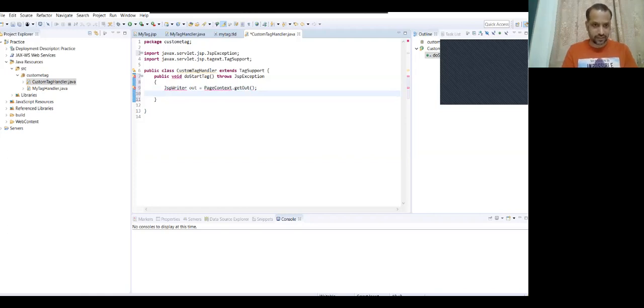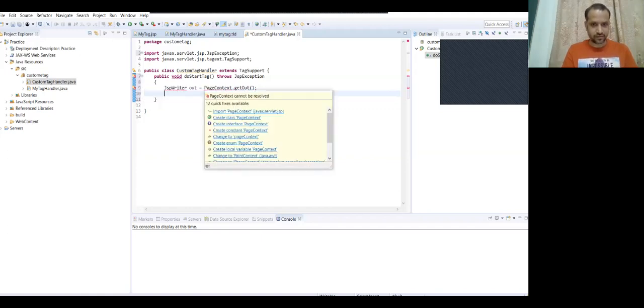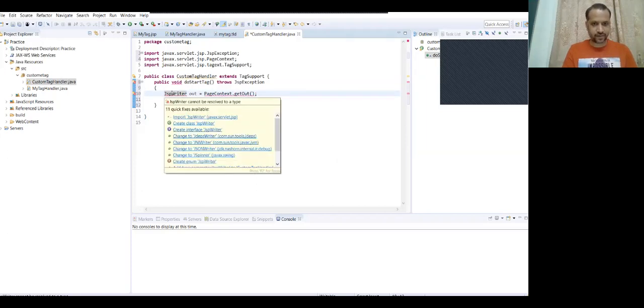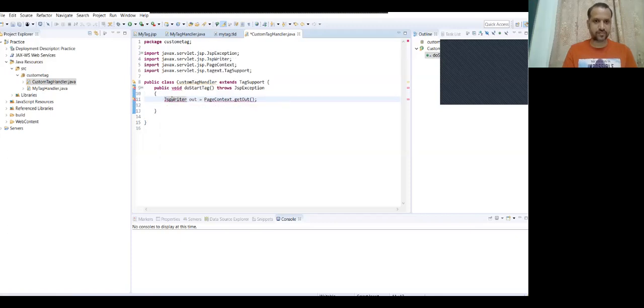Now it is raising an error because I have to import page context, and I have to import it from javax.servlet.jsp. This page context is with a small p. Okay, now it is going to return int. Sorry for that, not void, it is int.